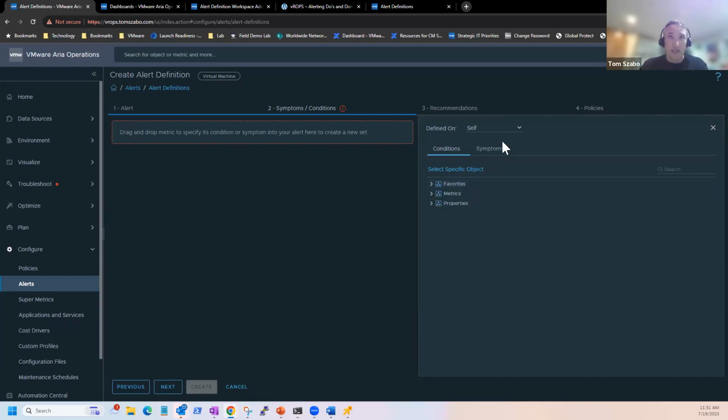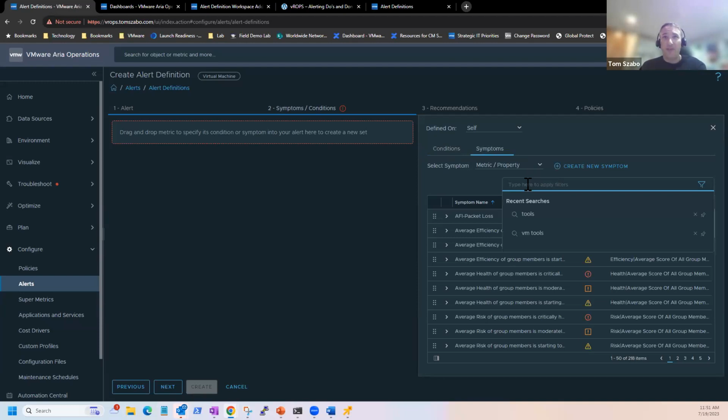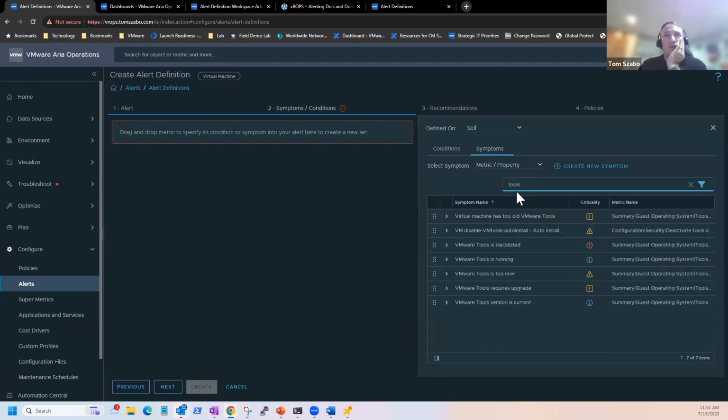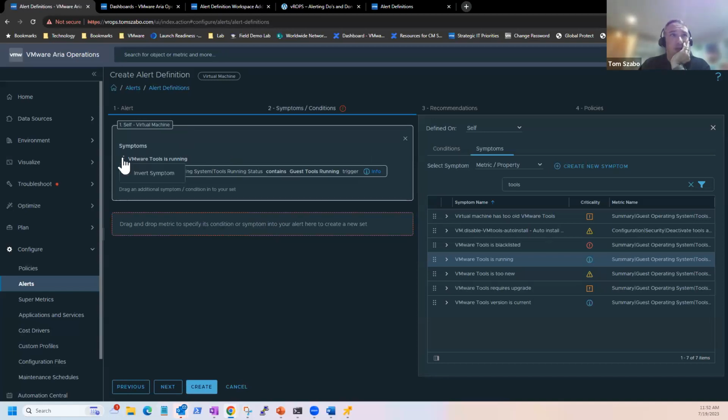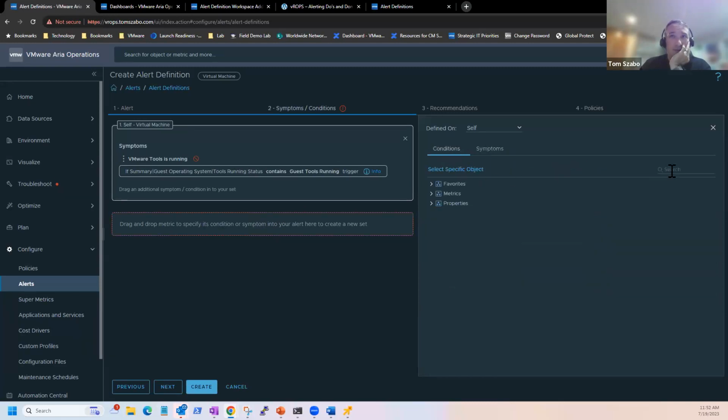So what we're going to do is first find a symptom, and we're going to search for tools. So we can see, all right, we have a symptom of VMware Tools is running. We're going to drag that over here, and you can actually invert a symptom. If we read this correctly, this is saying, all right, if summary guest operating system tools are running, guest tools is running, that's just info. So we want the reverse. We want to know if it's not running. And then from there, we're also going to look at peak packet loss. Drag this over. Maybe drag that over.